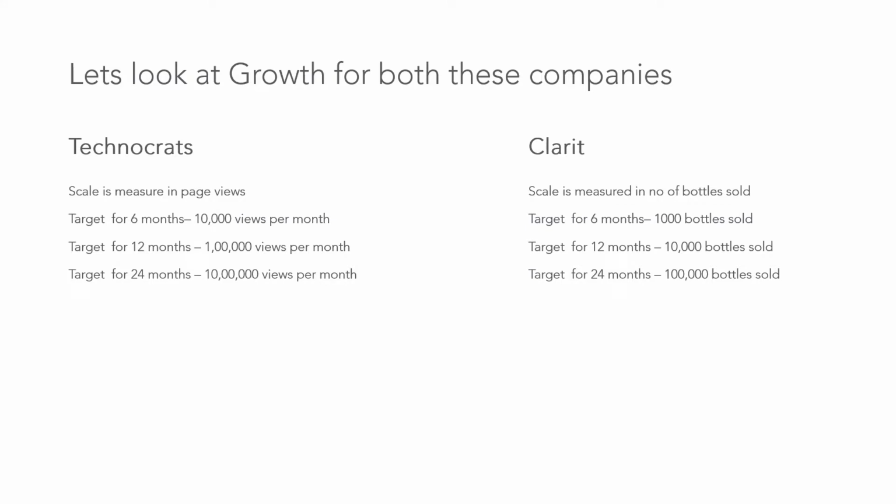Let's set up a baseline for these companies. For Technocrats, we'll measure the growth in page views. As the blog becomes more popular, more and more people will come and visit the web page. So the more page views it gets, the bigger the blog becomes. The target for Technocrats is that in the 6 months of starting the blog, we should be getting 10,000 visits per month. In the 12th month, we should be getting 1 lakh visits per month. And in 24 months or 2 years, we should be getting 10 lakh views per month.